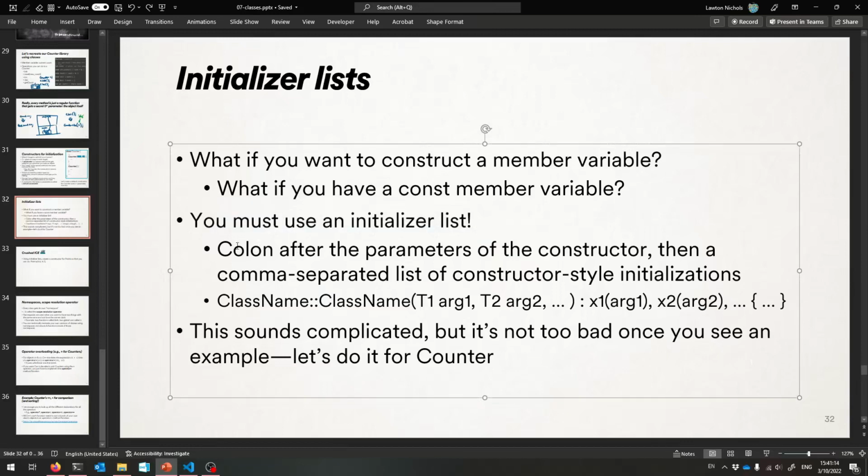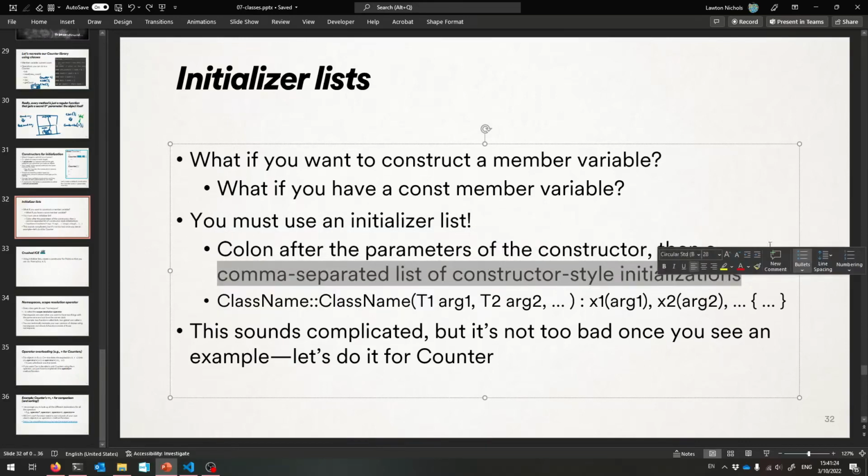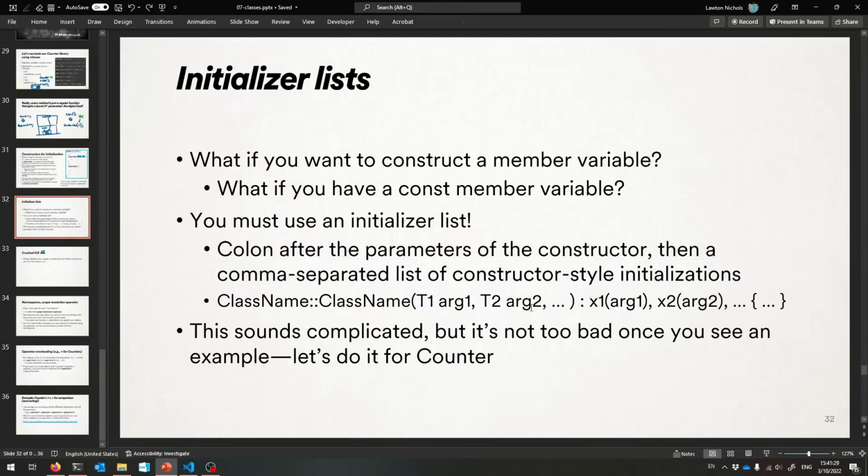You give a colon after the parameters of your constructor, if there are any, and then you give a comma-separated list of constructor-style initializations, which is a weird topic that I will go over right now. So let me just show you this syntax right here. This is what's going on. You say, here's my constructor. It can be anything. You don't have to have any arguments at all. But when you want to initialize things, your member variables, you put a colon. This is after the closing parenthesis of your parameters and before the opening brace of your body.